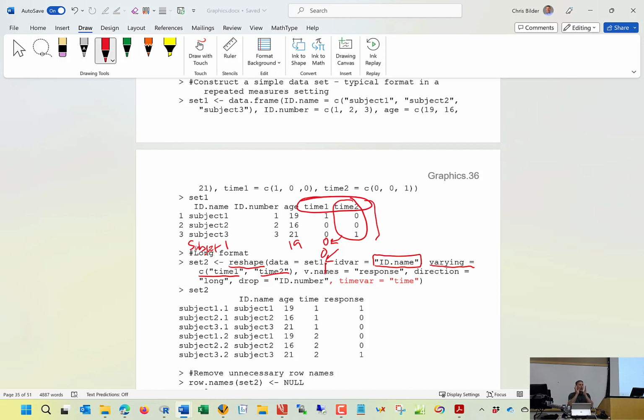Well, now I need to also have a new name for this column that contains all my responses. And so that's where v.names, variant names, comes about for the argument name. And how about we just simply call it response? And then I need to say, okay, well, I'm going from a wide format to a long format. So I want my new format to be the long format. So I say direction equal long.